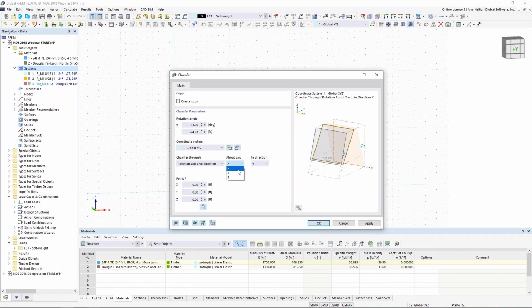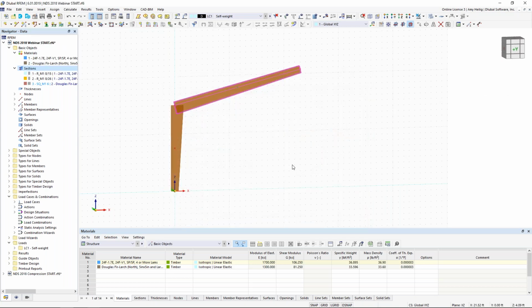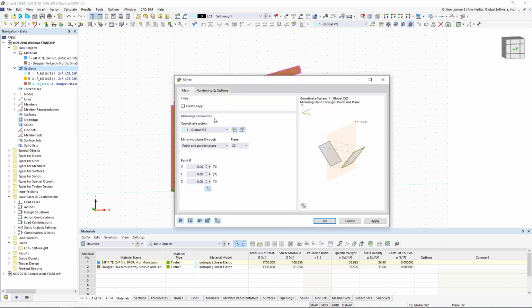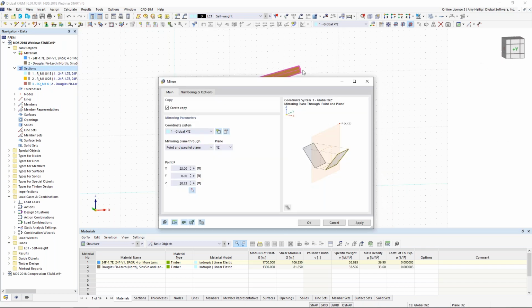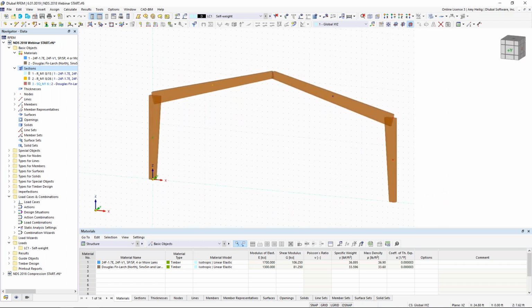And I can input in an angle of -14 degrees. I would like to rotate about the global y-axis in the vertical z direction. And then I need to graphically select my base point here. I click OK, and so now we'll have that 14-degree incline. I select both of these members, and I'm going to utilize my mirror tool. This is exactly like what we would see in something like AutoCAD, where I can create a copy. I would like to mirror about the ZY plane, and I'm going to choose my mirroring point right here at the apex. I click OK, and we should see our first frame generated.